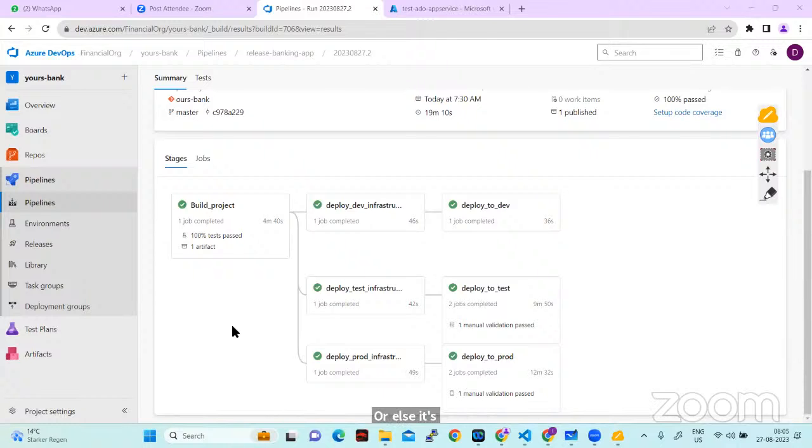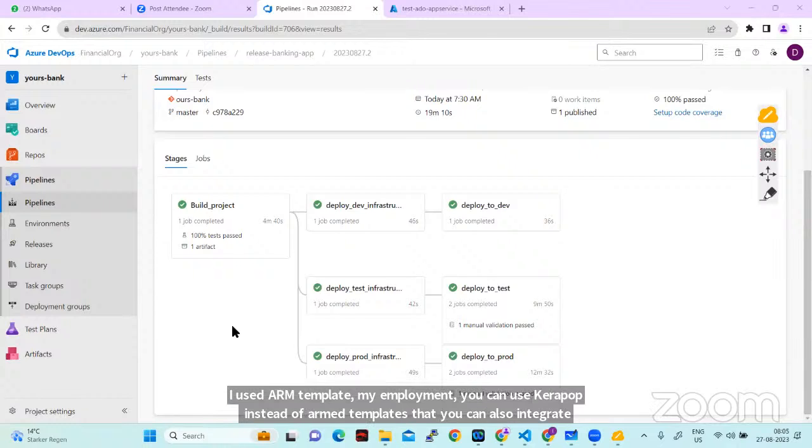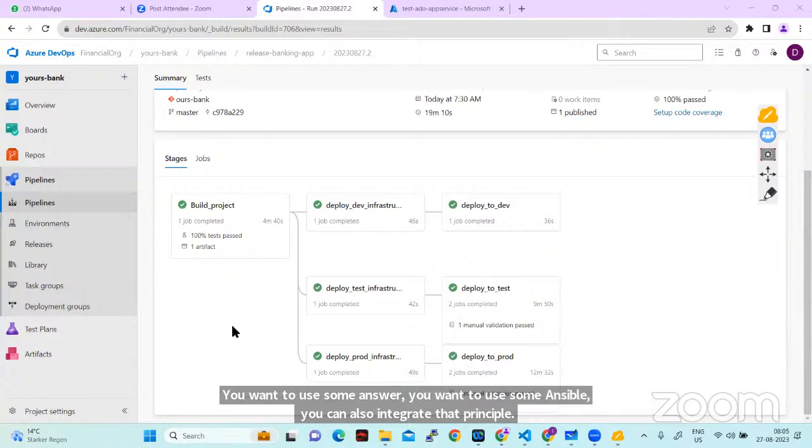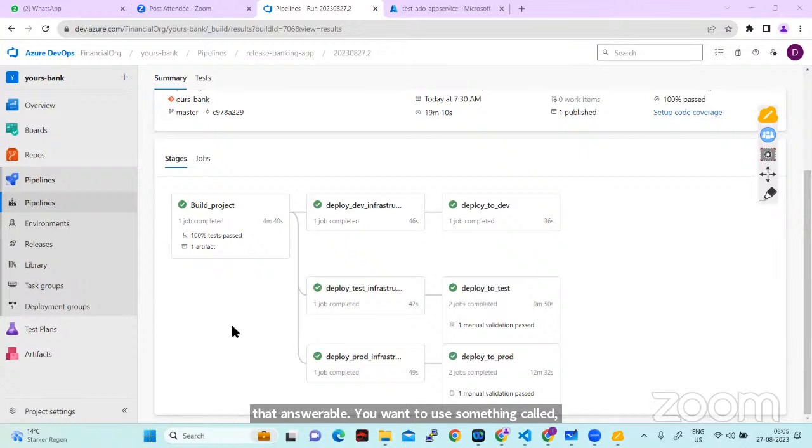See, Azure DevOps is pretty much integrated with all the other tools that you really need. Let's say you want to use Terraform. I used ARM templates for my infrastructure deployment, but you can use Terraform instead of ARM templates, and you can integrate that. If you want to use Ansible, you can also integrate Ansible. If you want a container registry service, that's also integrated. Kubernetes is also integrated. Azure DevOps is comfortable to be integrated with all the other tools out there in the market.